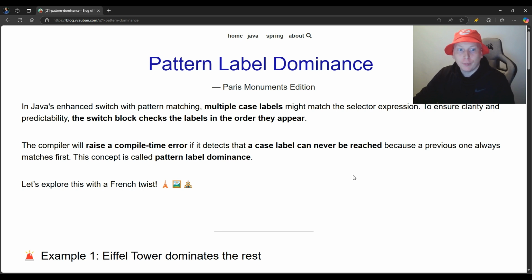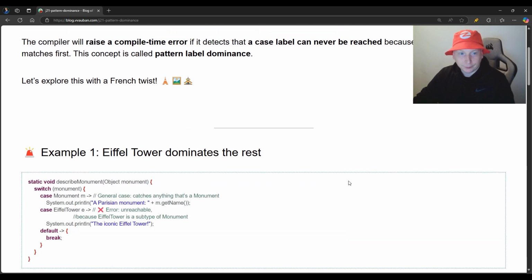The compiler will raise a compile time error if it detects that a case label can never be reached because a previous one always matches first. This concept is called pattern label dominance. Let's explore this with a French twist, the Paris Monuments.